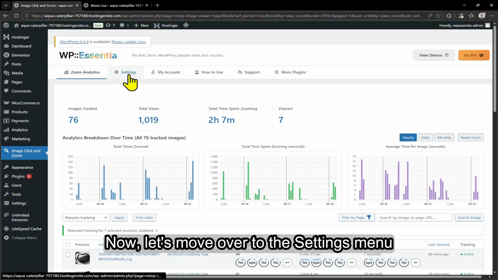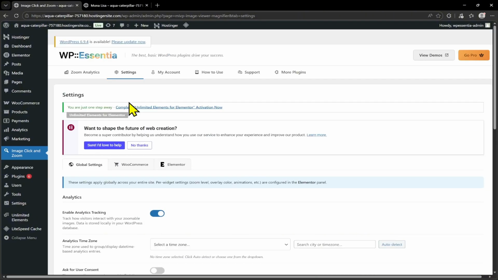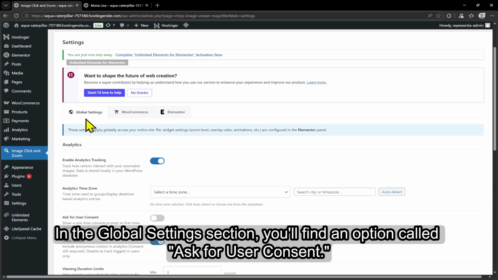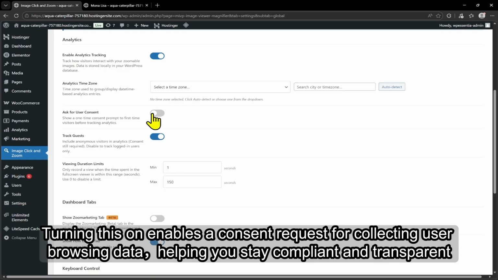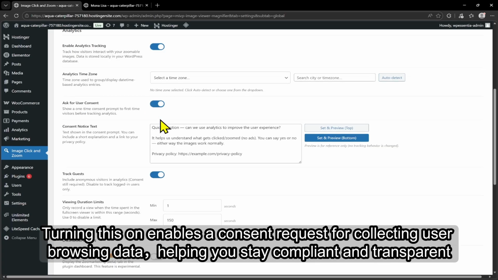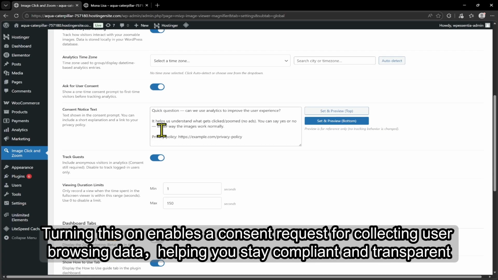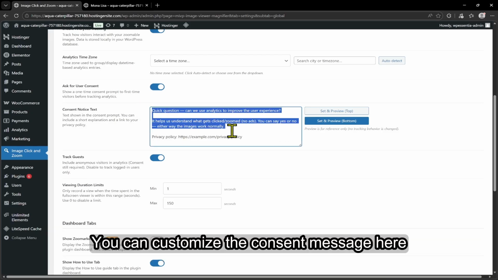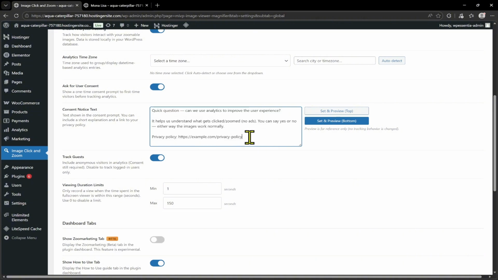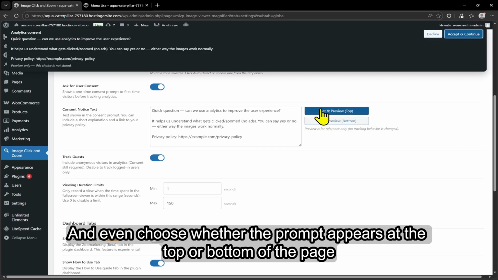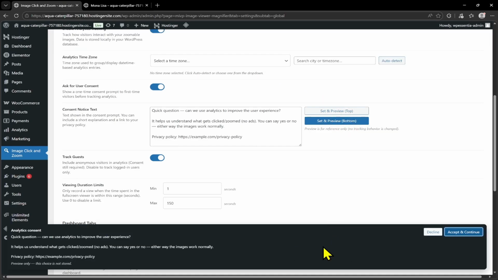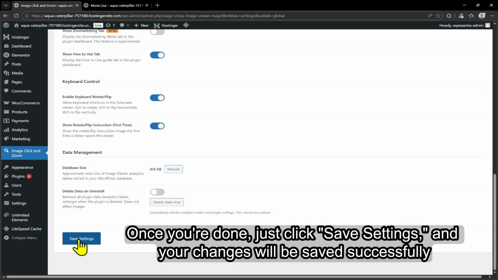Now, let's move over to the Settings menu. In the Global Settings section, you'll find an option called Ask for User Consent. Turning this on enables a consent request for collecting user browsing data, helping you stay compliant and transparent. You can customize the consent message here, and even choose whether the prompt appears at the top or bottom of the page. Once you're done, just click Save Settings and your changes will be saved successfully.